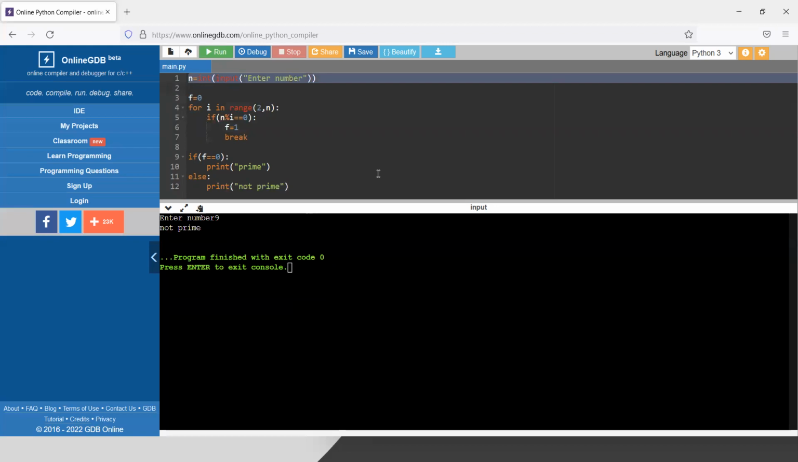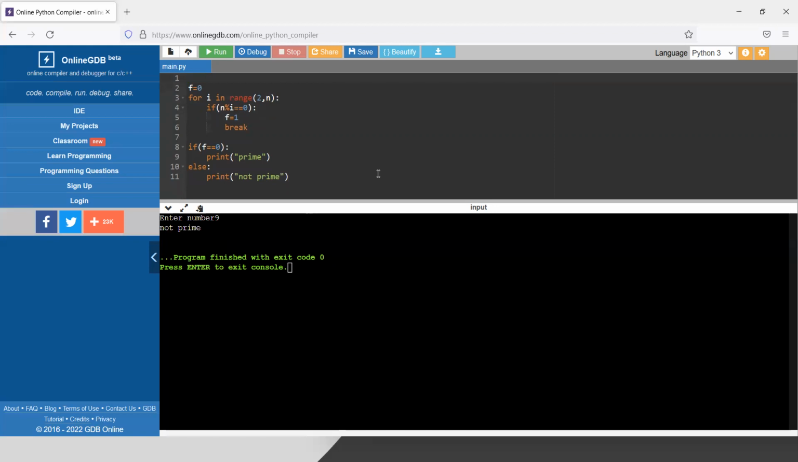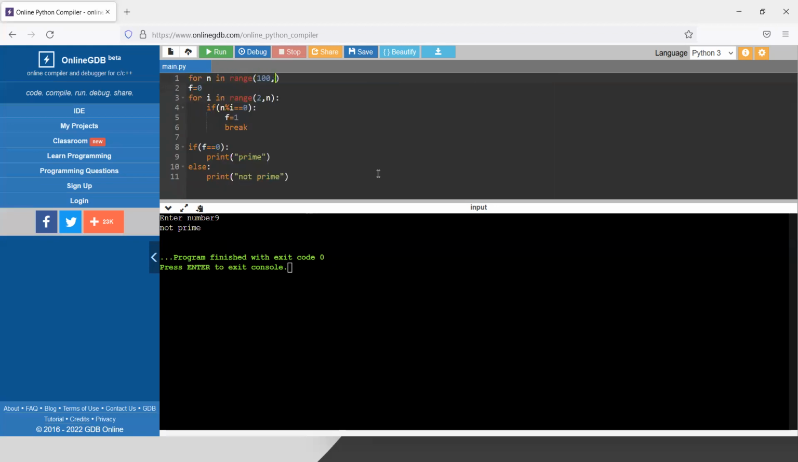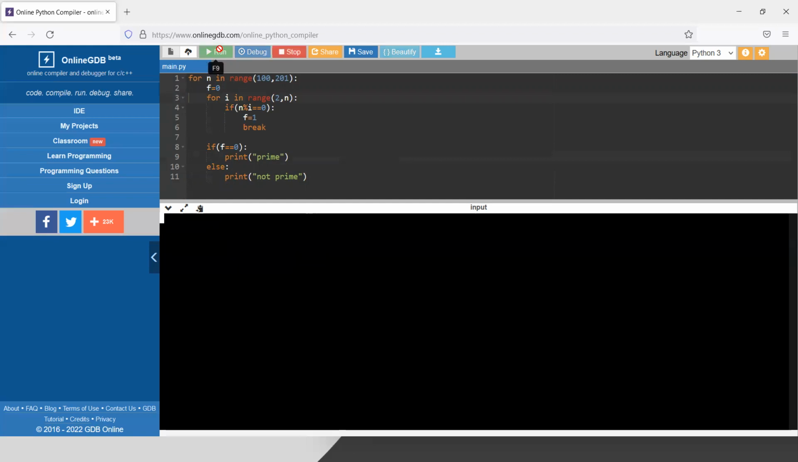Instead of n, I am now able to find if n, this variable n, is prime or not. So instead of n, I can write for n in range 100 to 200. That's all. So n will not be given by the user anymore. n itself will be iterating in a loop. So first n will be 100, then n will be 101, n will be 102, and so on. So the same program will run multiple times.